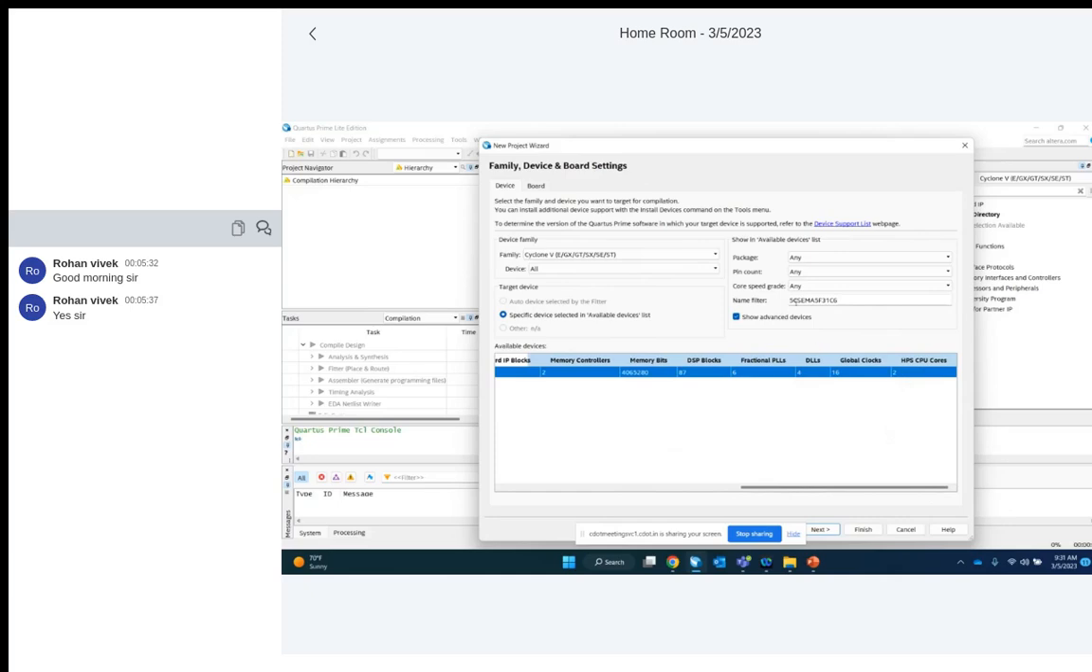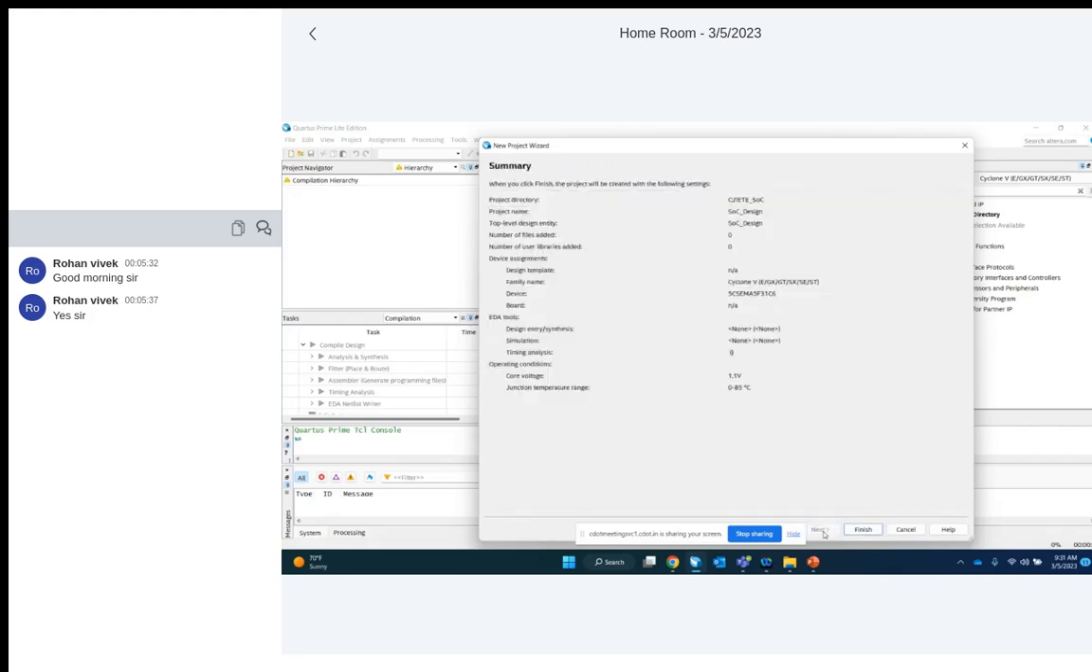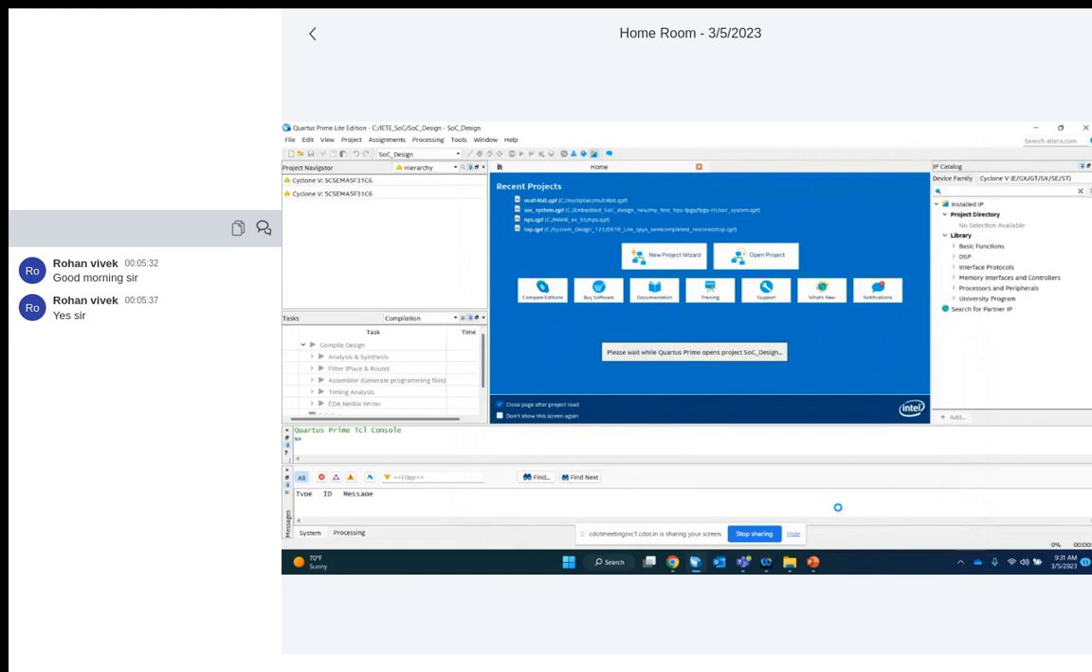So what is the device I have selected? 5C, SE, MA5, F31C6. So you can say next. Okay. There is nothing you can do in the EDA tool settings. We can say next. And then in the project directory, we can see what is the project directory and then the project name, the top level design entity, all those informations are provided. We can just say finish.